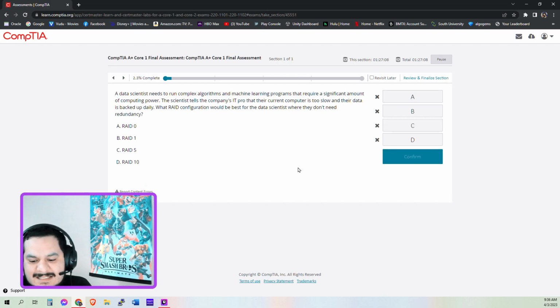The data scientist needs to run complex algorithms and machine learning programs that require a significant amount of computing power. The scientist tells the company's IT pro that their current computer is too slow and their data is backed up daily. What RAID configuration would be the best for the data scientist where they don't need redundancy?